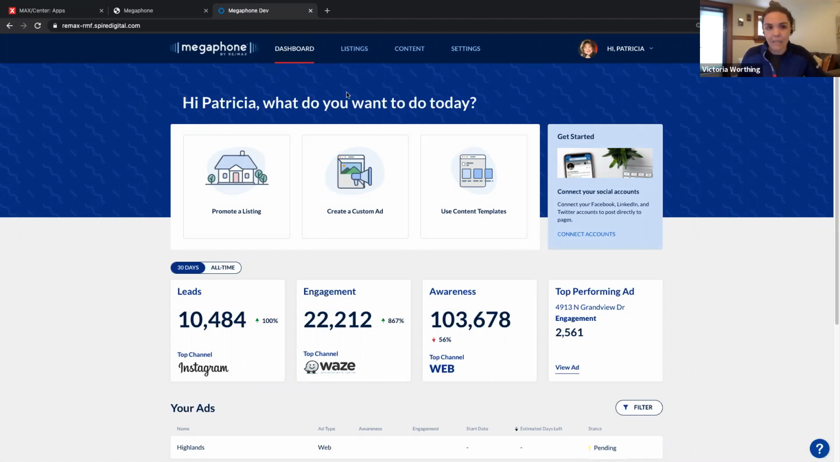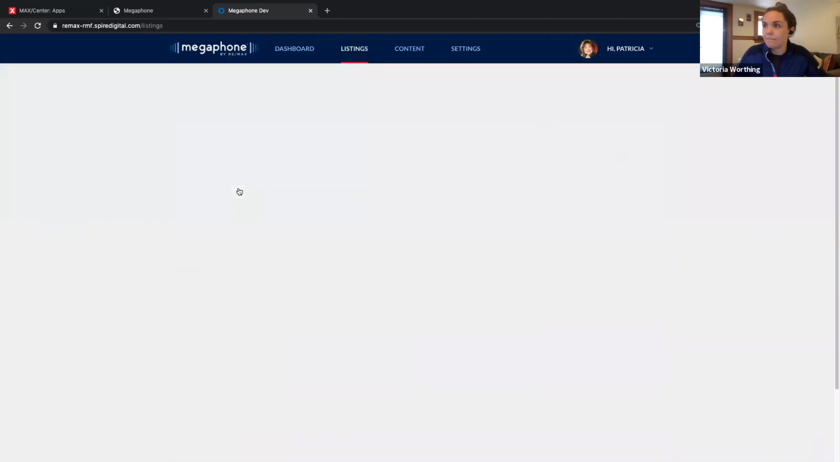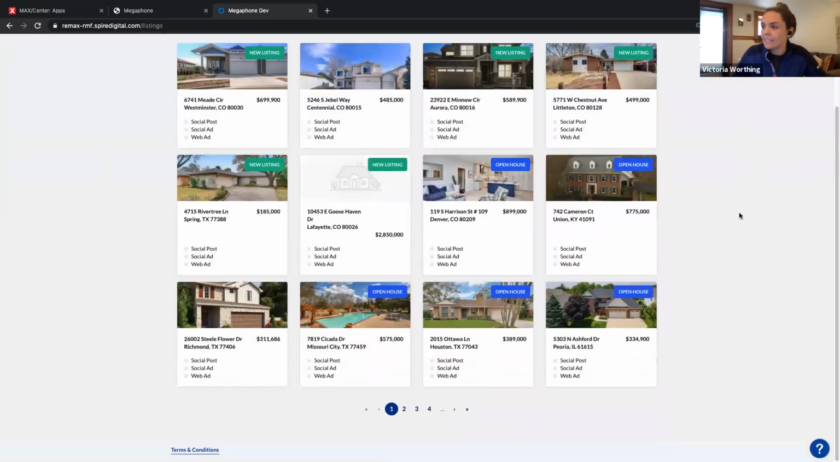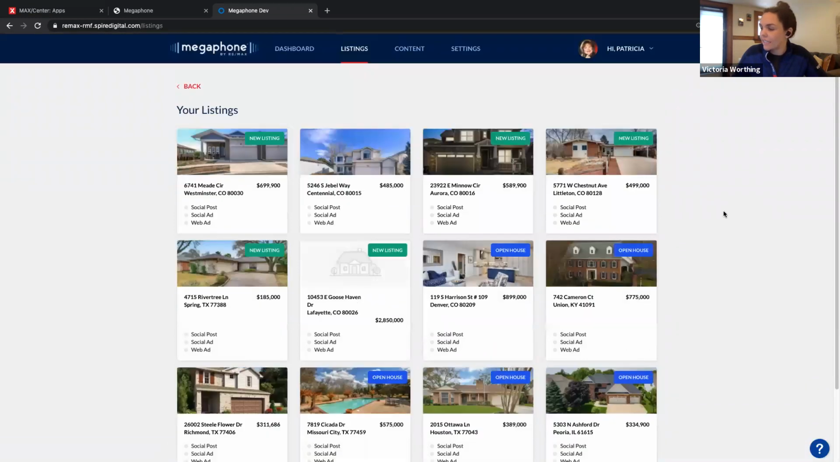So now that I'm all set up inside my settings, my next workflow I'm going to walk you through will be promoting a listing. It's one of the main functions of the Megaphone platform is to help you promote your listings. And you can see your options by clicking here on the Promote a Listing section. Once I click on Promote a Listing, I see this entire list of all of the listings that I've created. So I'm going to find a listing that I'd like to promote.